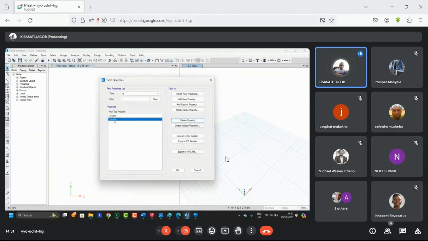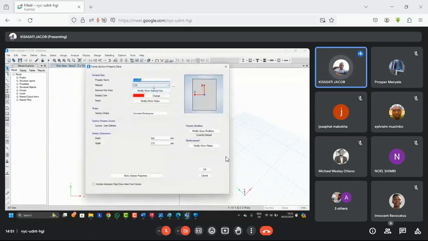Then I'll just modify this beam. This one is a concrete beam. So you can just come here and double click, or you can go here to show properties like that. Then I'll name it beam 200 by 450. That is beam 200 by 450.